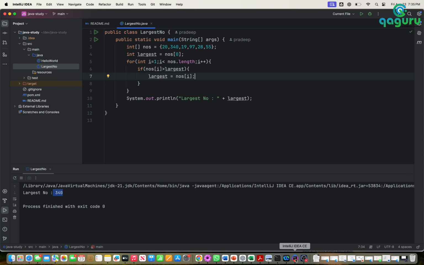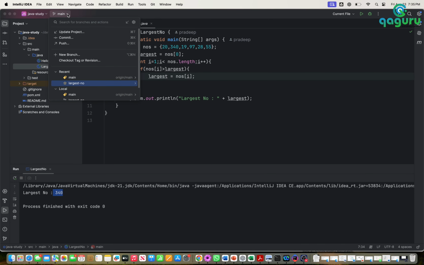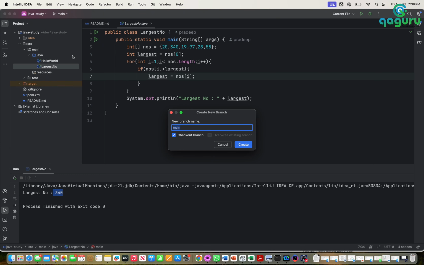Well, now let's work with the new feature. Our main branch is already updated in the local repo. So let's create a new feature branch from the latest main branch. Let's create a new branch and work on a new feature.